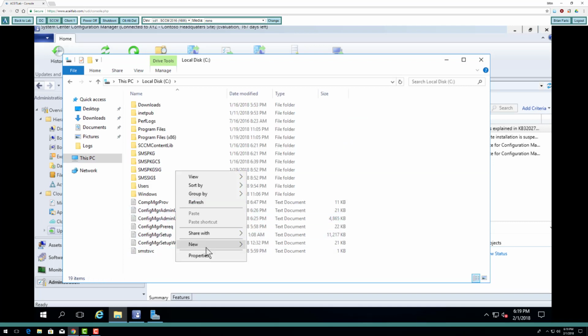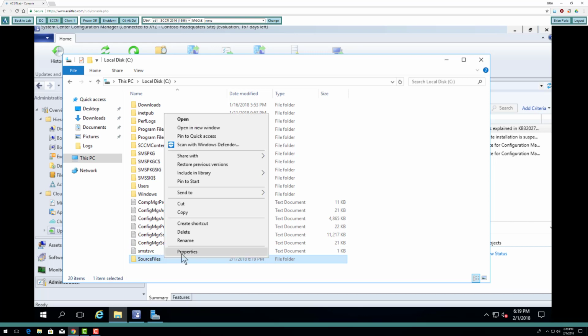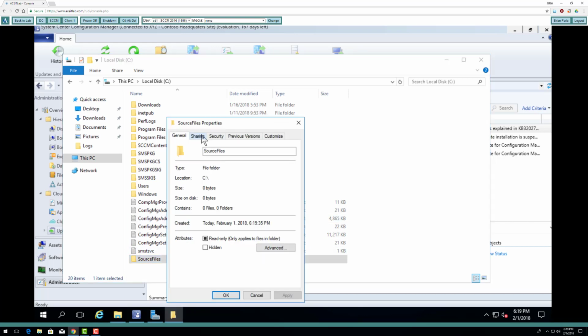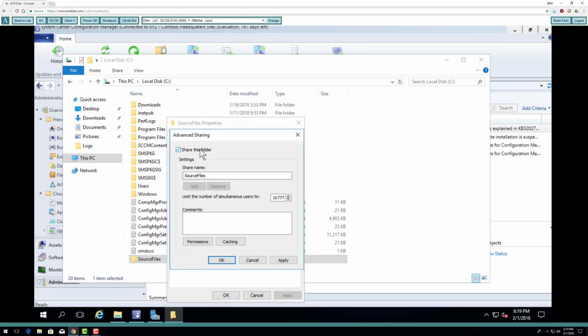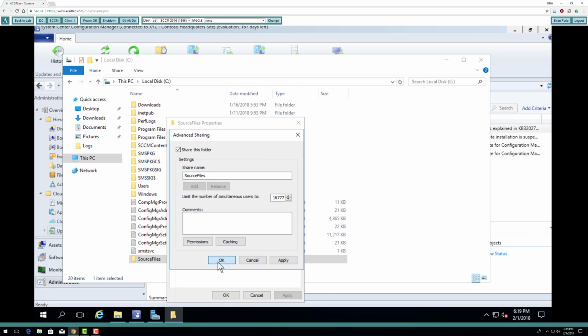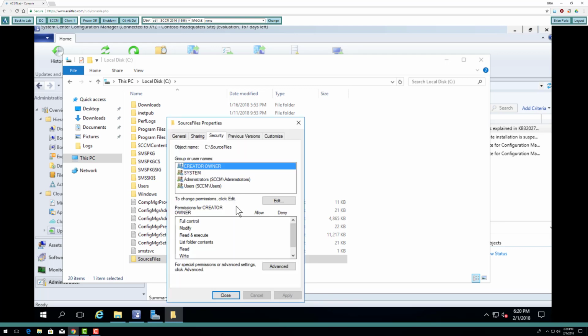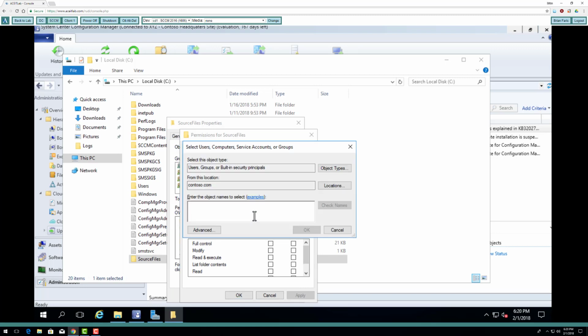First thing you want to do is on the root of your C drive, create a folder called source files. Right click it, go to properties, and share it. Advanced sharing. We're going to give everyone full share permissions. Under security permissions, we're going to add the SCCM server.